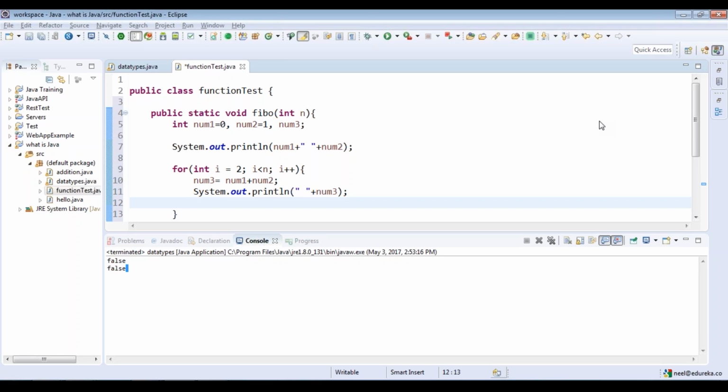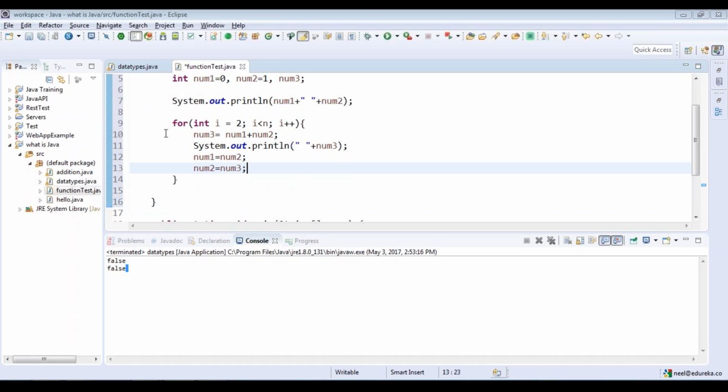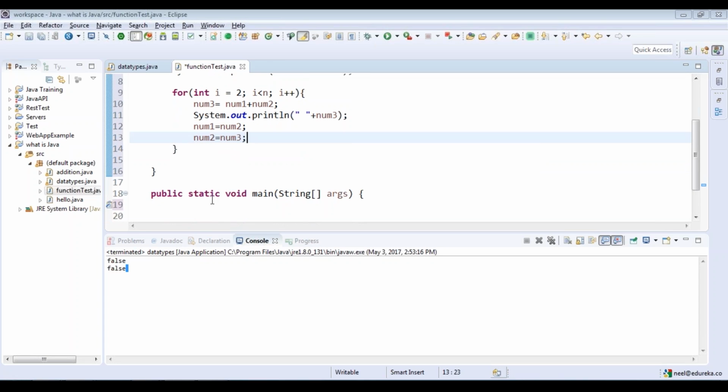So who here can tell me what value should my num1 and num2 take? Okay, that's good, Sandeep. It has to take num1 has to become num2, num1 equal to num2, and my num2 should be equal to num3. So you're basically updating the value of num1 and num2 once we've completely printed num3, and this will get executed continuously.